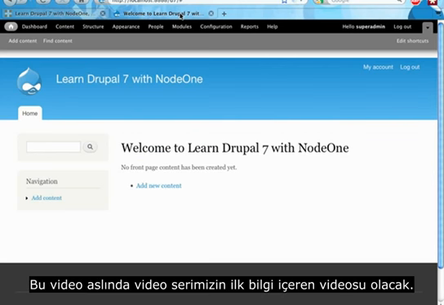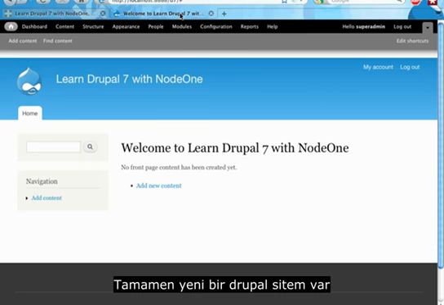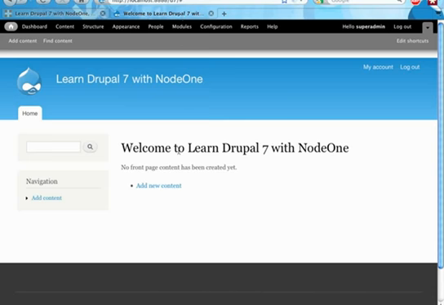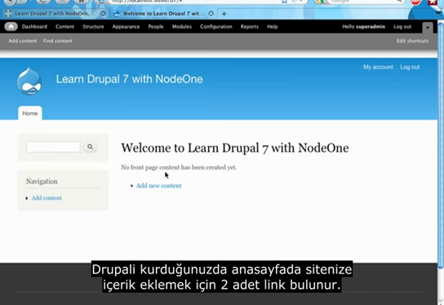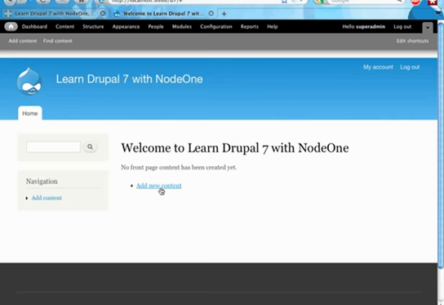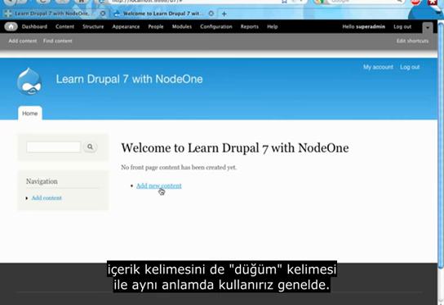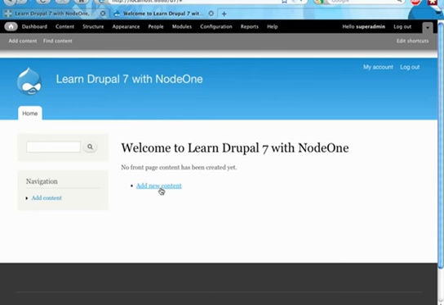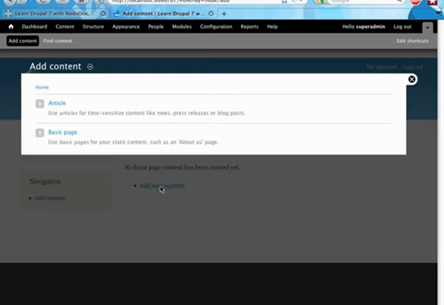So, this being the very first screencast in this series with actual content in it, I have a completely fresh Drupal site here. And on the front page, when you have installed Drupal, you have no less than two links to add content to this site. And as we'll find out as we go along, content is just another name, well, nodes is a fancy name for this content that we're creating. So, without further ado, we just jump in and add some new content to this website.